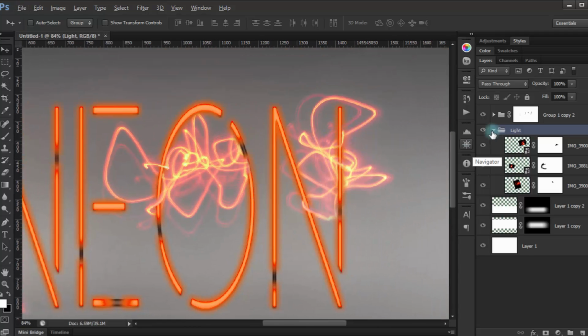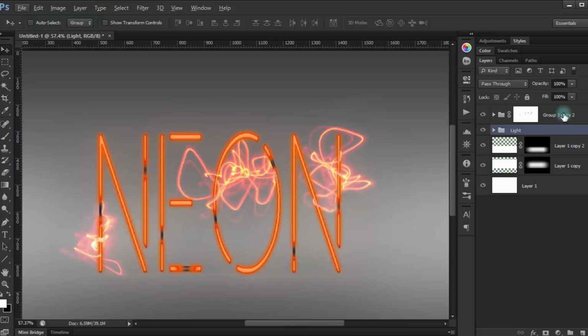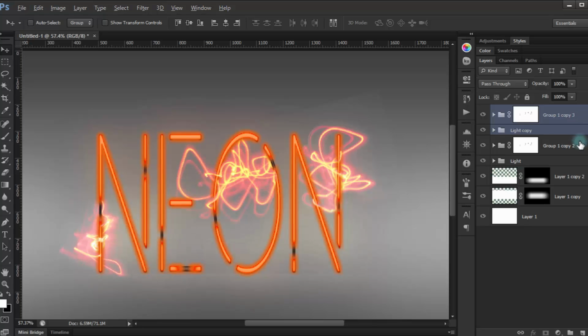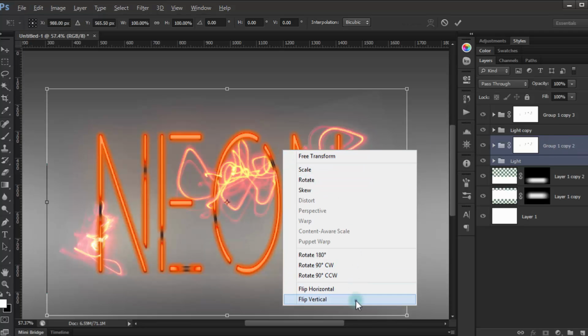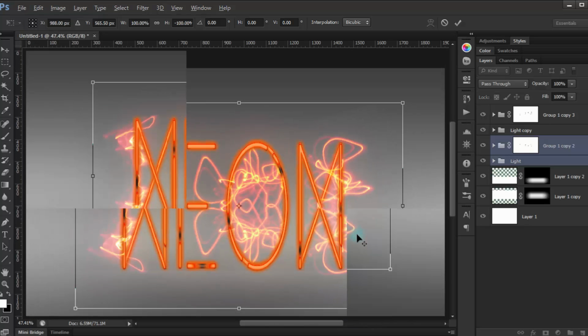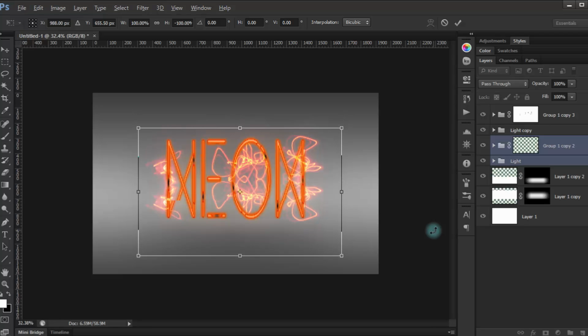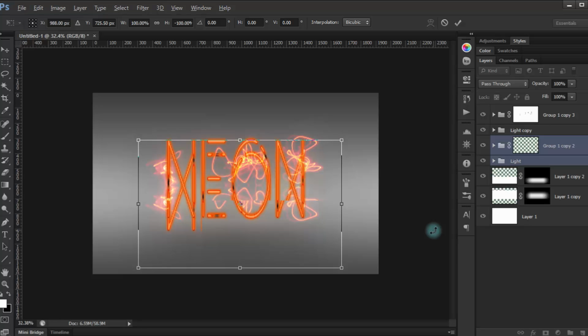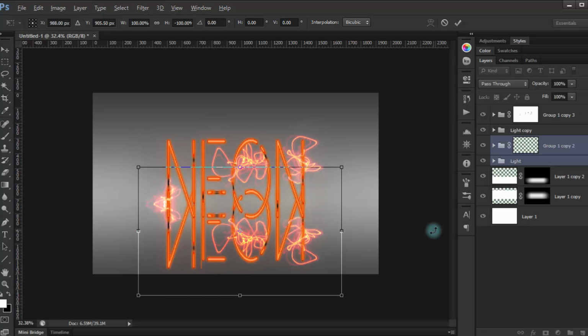Now we'll duplicate both the lights and text in here by pressing Ctrl G, and then we go to this one in here and we press Ctrl T and right click, flip vertical. You just press your arrow key down to make it go down like so, and create a reflection for the image.